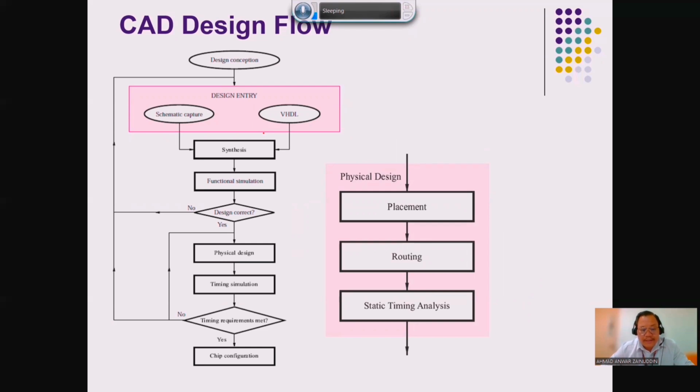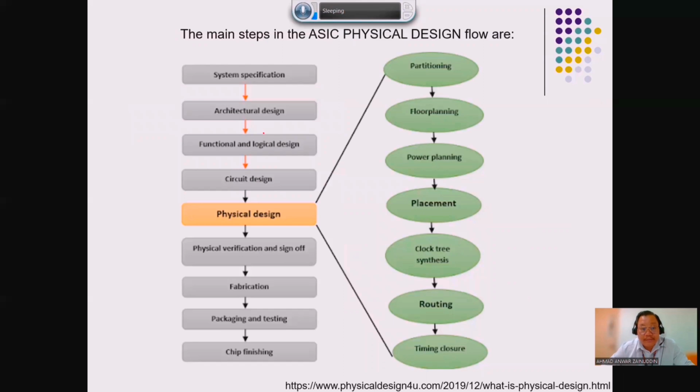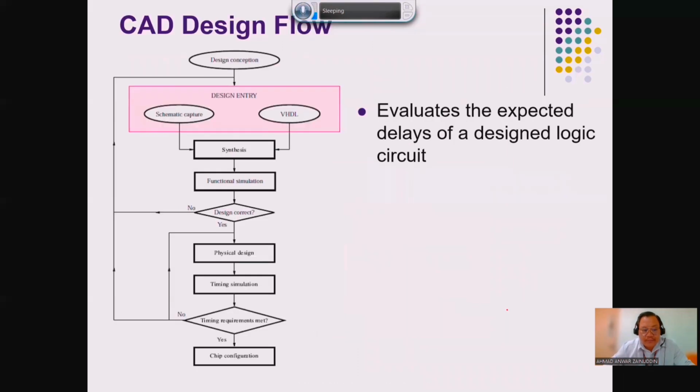For example, one design has a timing delay of 10 nanoseconds, the next has 15 nanoseconds, and we calculate all this, which will return the static timing analysis report. This is an example of the steps of ASIC physical design. In the physical design, we need to follow this kind of procedure, step by step. Finally, we generate the timing closure, or static timing analysis.